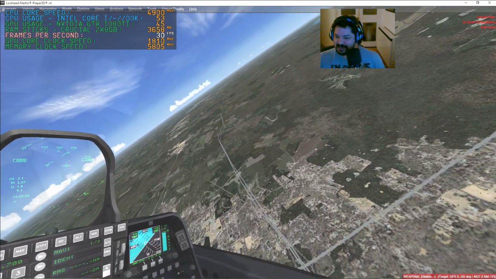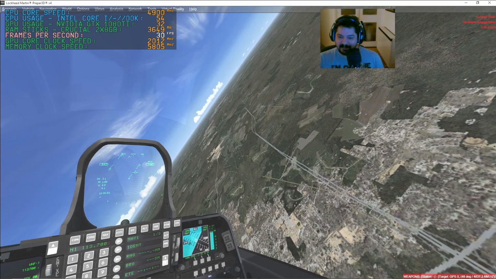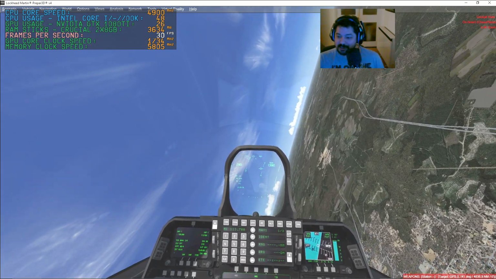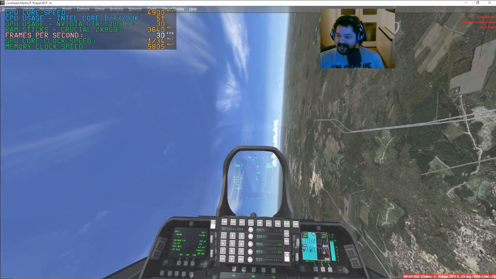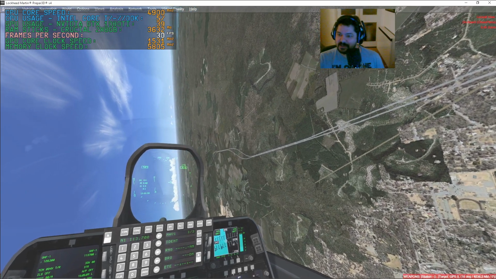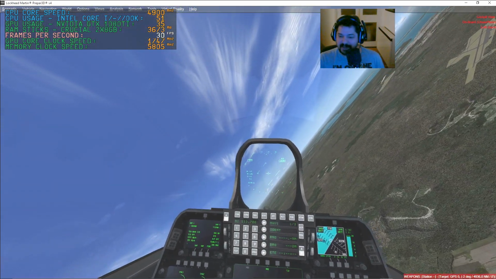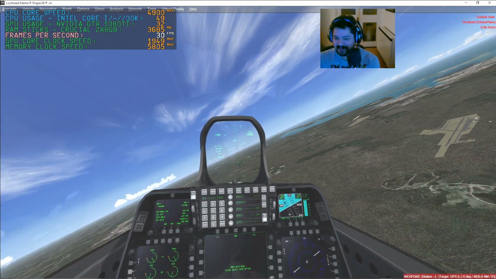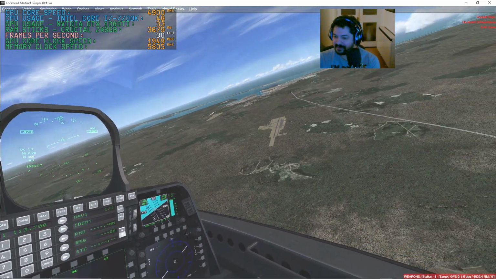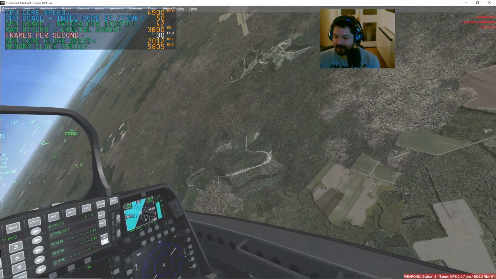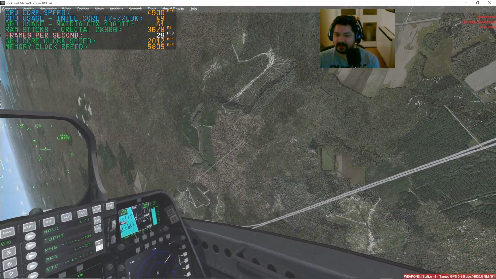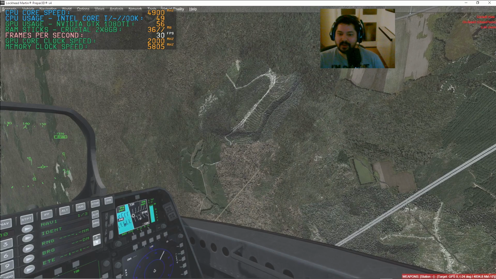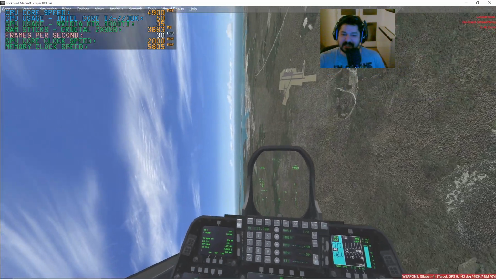It is actually going a little blurry here. I am going too fast, though. That's the thing. Like, that looks fine now. That looks better. I was going way too fast before. So we'll slow our engines right down. There we go. Much better. Nice and sharp. That's what we like to see.